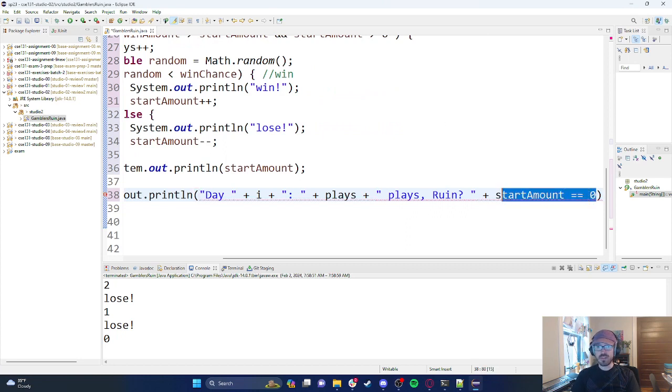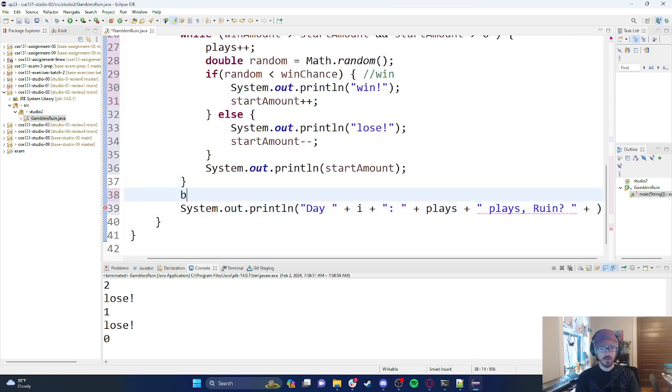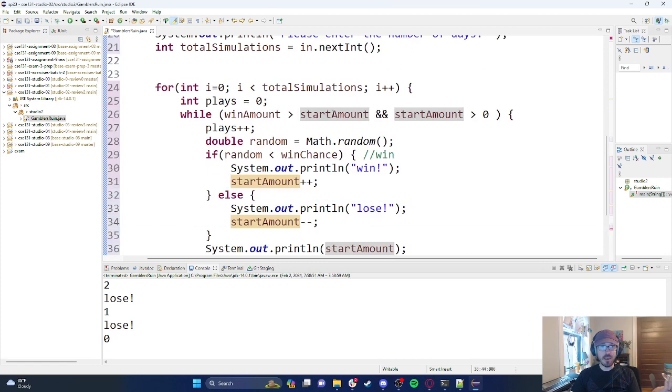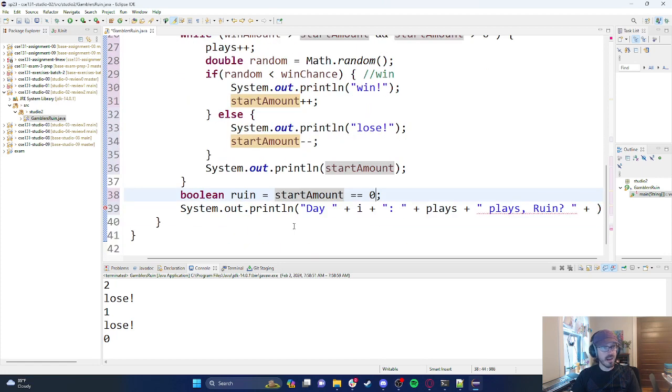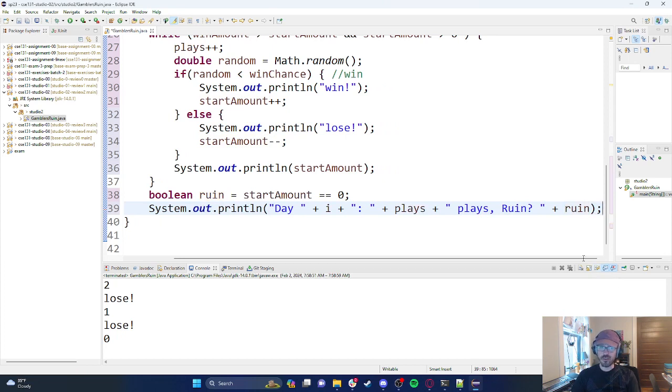Let me back up a second here. I'm going to do this slightly differently. I'm going to make a variable. Boolean ruin is equal to whether start amount is equal to 0. If start amount is equal to 0, that means ruin will be true. I went broke that day. If I get down here and start amount is not 0, that means I must have hit my win amount. So I did not go broke that day. All right. So now I can just concatenate that variable on. It'll say either true or false.